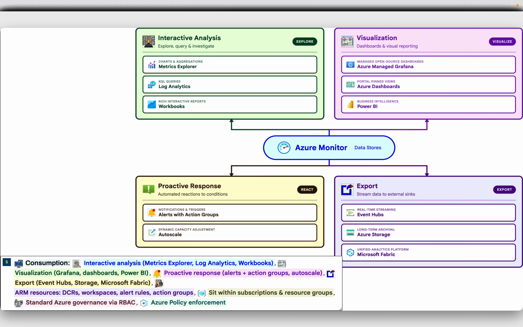The consumption stage has four areas. Interactive analysis uses Metrics Explorer, Log Analytics, and workbooks. Visualization uses Grafana, dashboards, and Power BI. Proactive responses include alerts with action groups and autoscale. Exports send data to Event Hubs, storage, and Microsoft Fabric. All Azure Resource Manager resources like data collection rules, workspaces, alert rules, and action groups sit within subscriptions and resource groups, enabling standard Azure governance via role-based access control and Azure Policy.